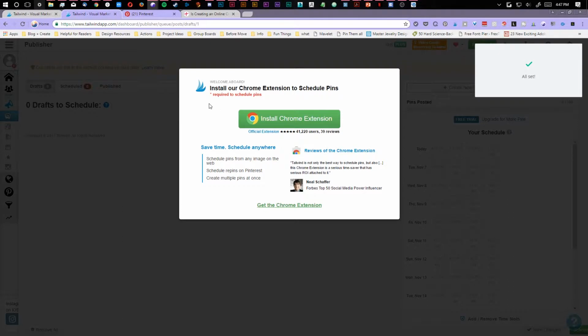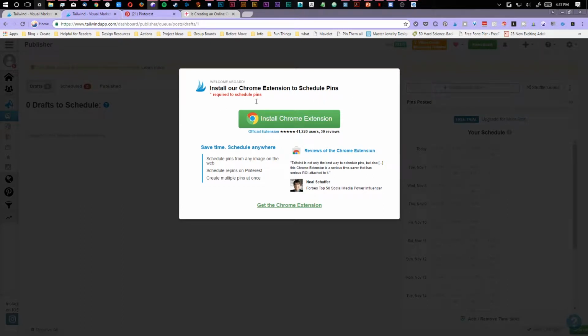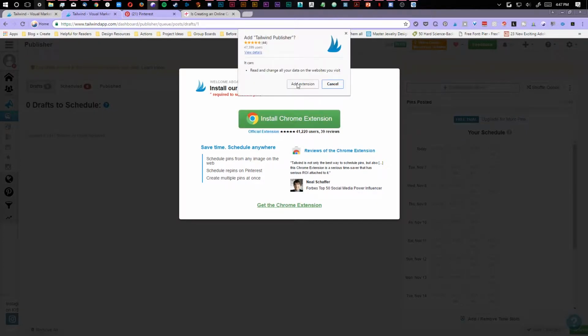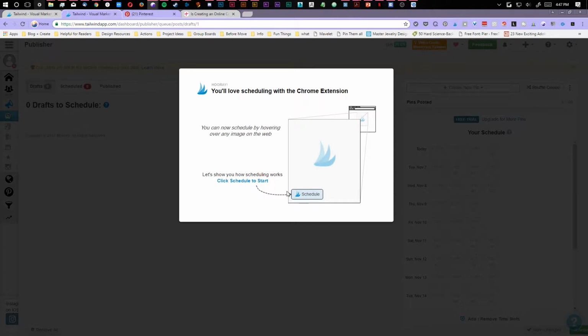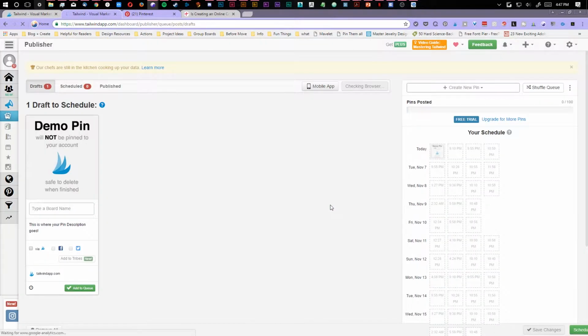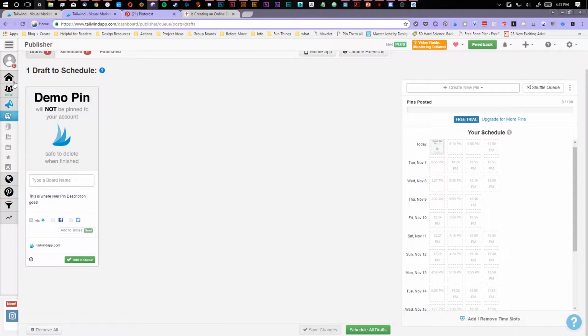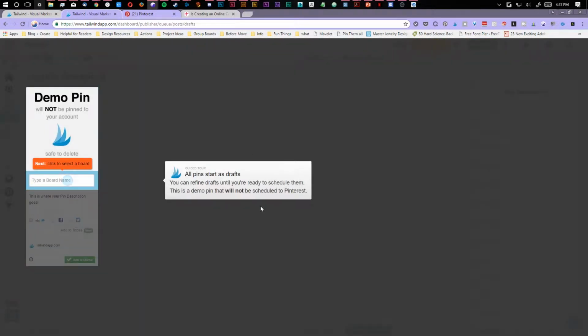once you log in, it will ask you to install the Chrome extension. So you can go ahead and click yes, you want to install it, and add extension. And it will tell you that when you see a photo and hover your mouse over it, there will be a little icon where you can click start scheduling. Go ahead and click it, run through this tutorial, it gives you a demo pin here, and it kind of runs you through the whole process.